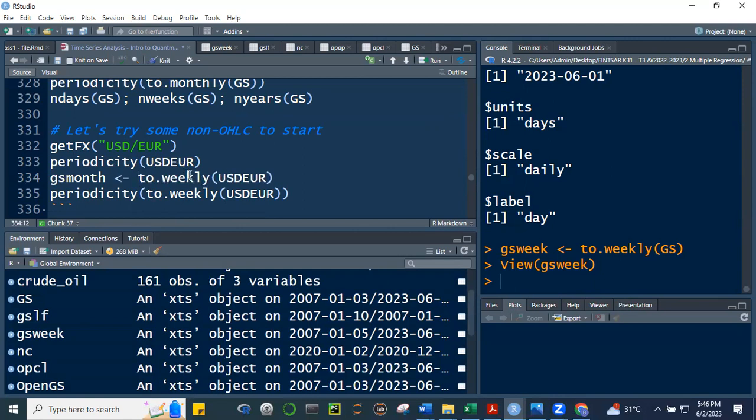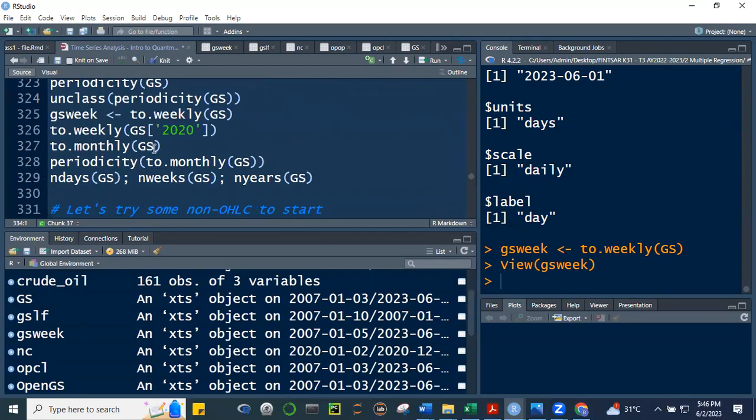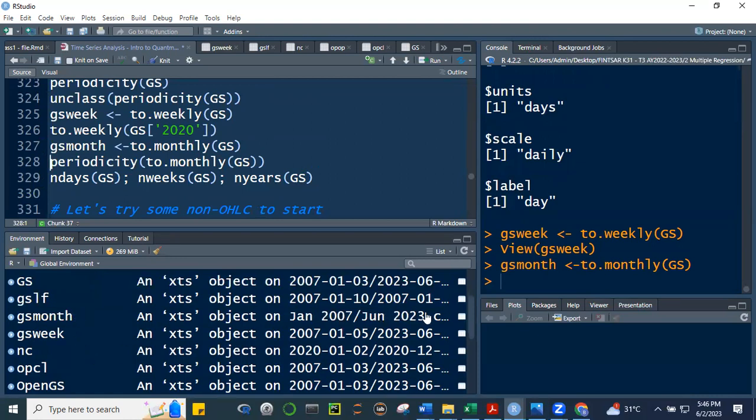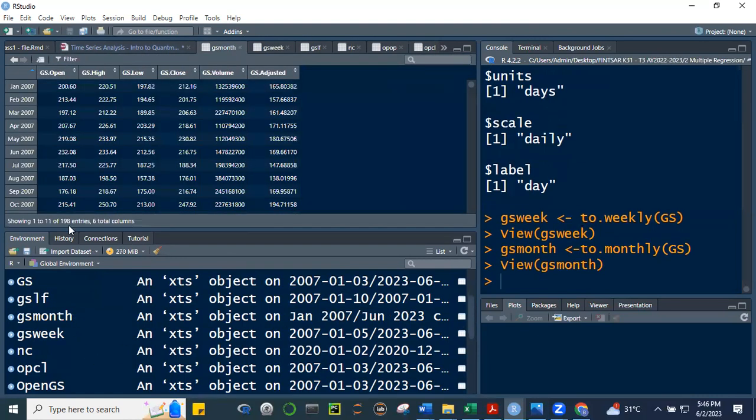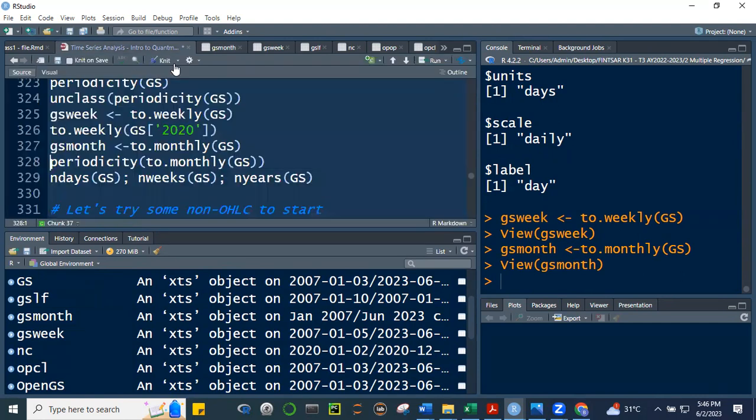Of course, we expect, oops, sorry. Asan na yan? Mali. Dito, no? To monthly. So I'm creating this GS month to monthly ng GS. Control Enter. So we have GS month here. And then there are only 198 observations, and you can see here that these are now monthly data. Okay, so very convenient. Imagine, class, kung gagawin nyo sa Excel yan, well, if you filter nyo sa Excel yan, that can be very, very difficult.